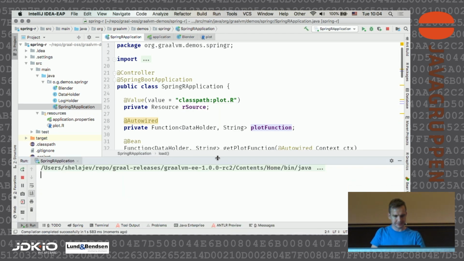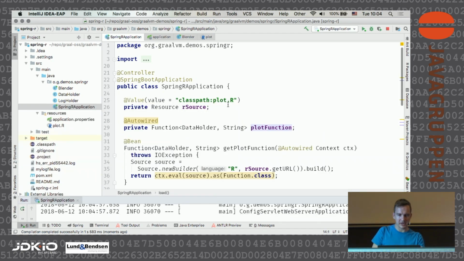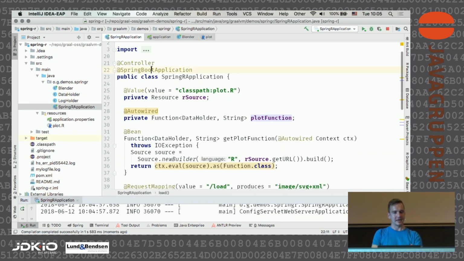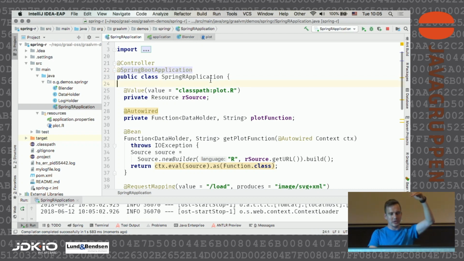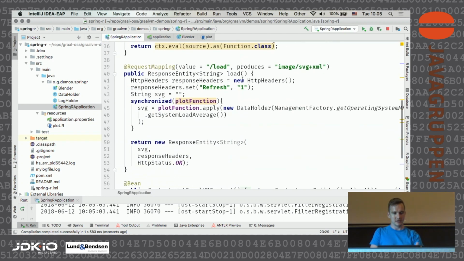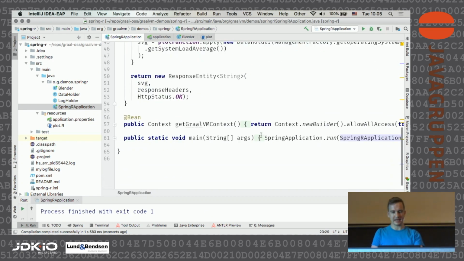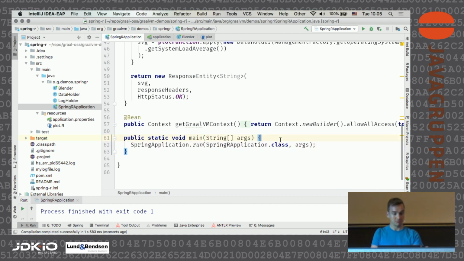Yep, it runs. Yeah, it starts. While it starts, let's see what it does. It's a typical Spring Boot application. So we just run that. We start the application, and we bind that to a certain port, and we can load that.